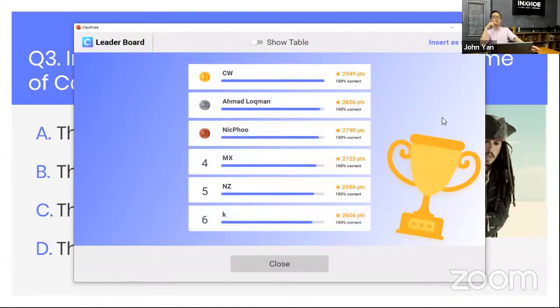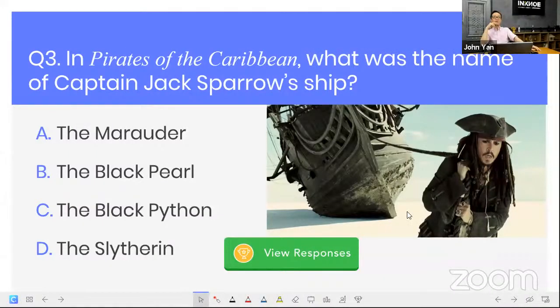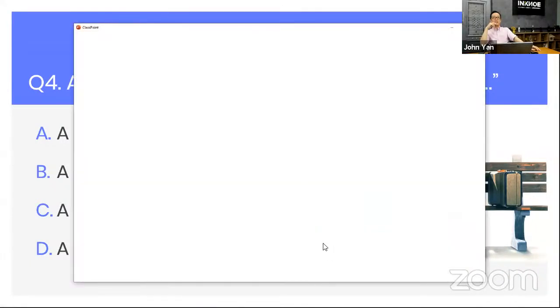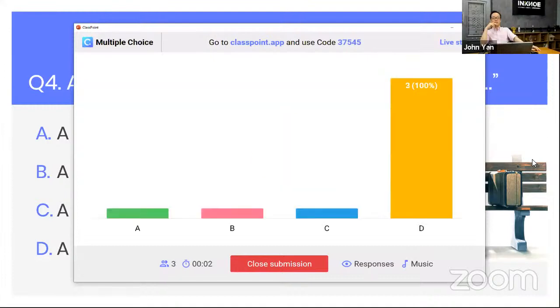Let's see the leaderboard, CW. Oh, wow. All questions are 100% correct. Actually, all 6 got 100% correct. But CW is the fastest. Let's move on to question number 4. It is also a movie, but this movie is older. It's Forrest Gump. So this question will reveal your age.